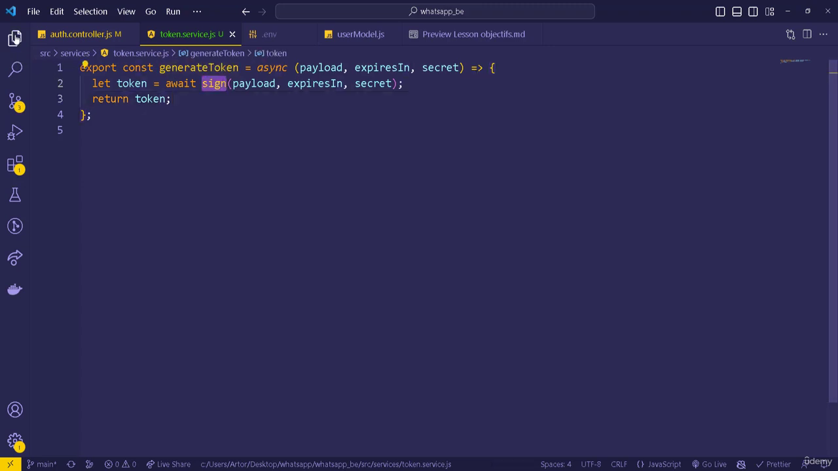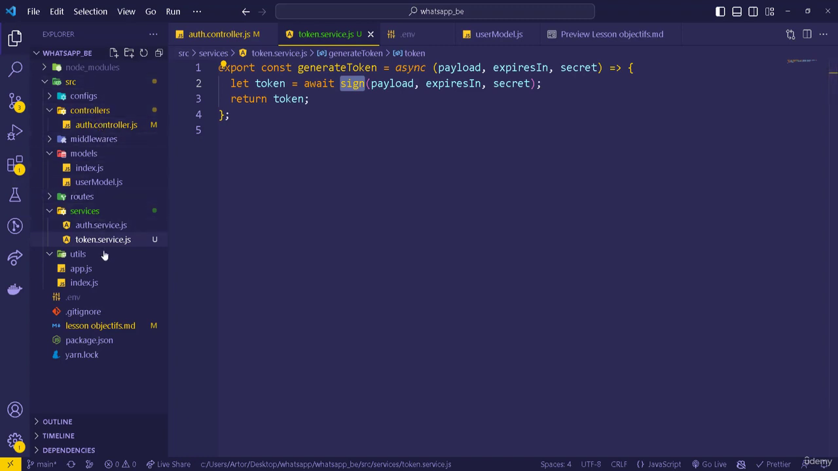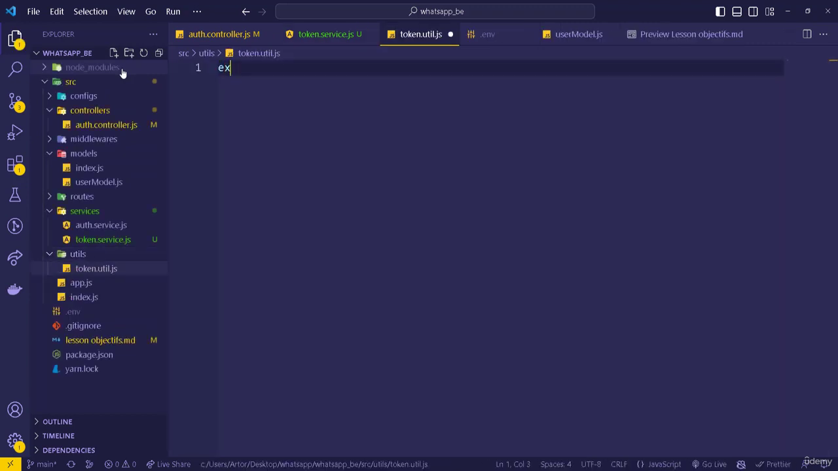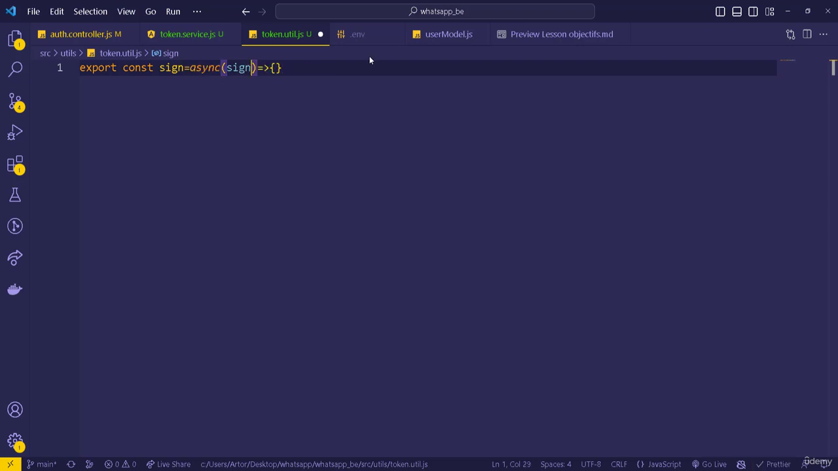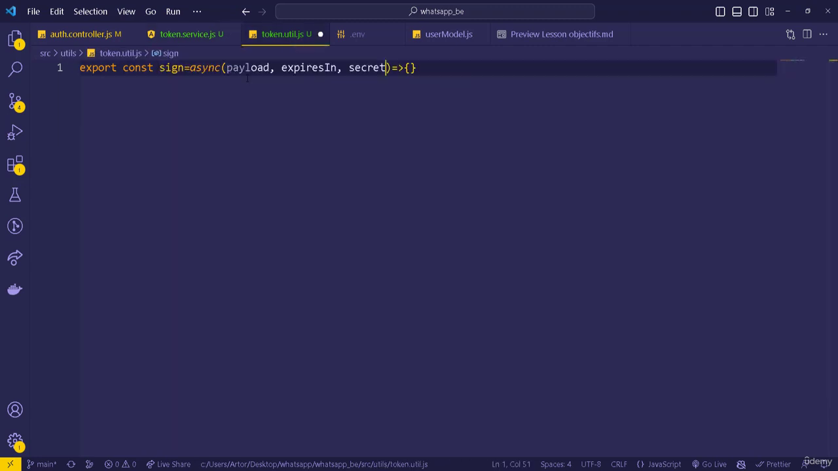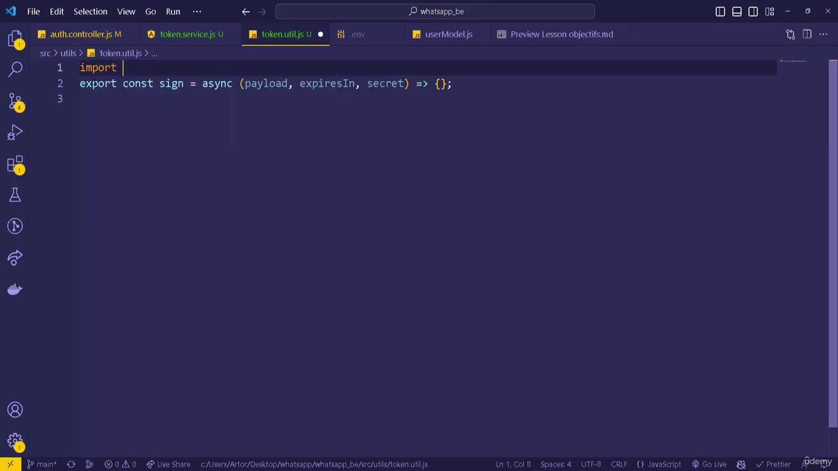So this sign function, I'm just going to go to my actual utils, and I'm going to create a new file that is called token.util.js, and then export const sign, which is going to be an asynchronous function, and it takes the same parameters. Okay, I've got to get the data right here, all of this data that we're going to pass to this function. Okay, so now I can actually do that. I'm just going to go import and then JWT from jsonwebtoken.